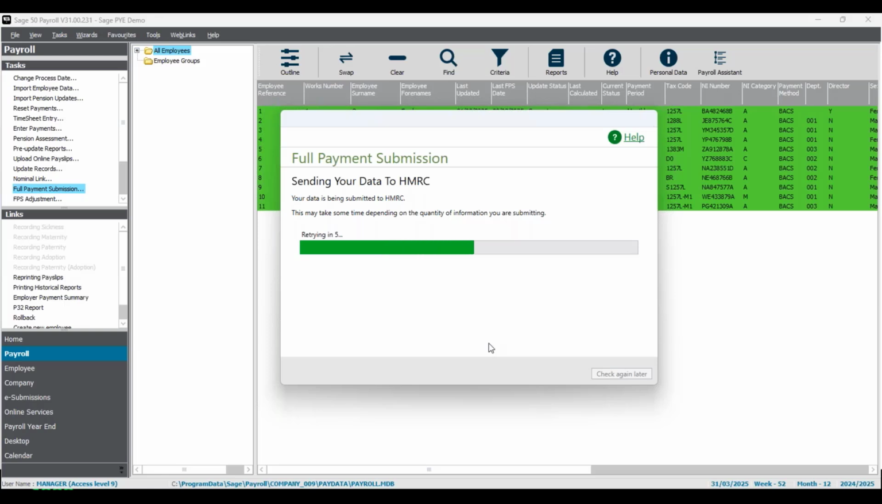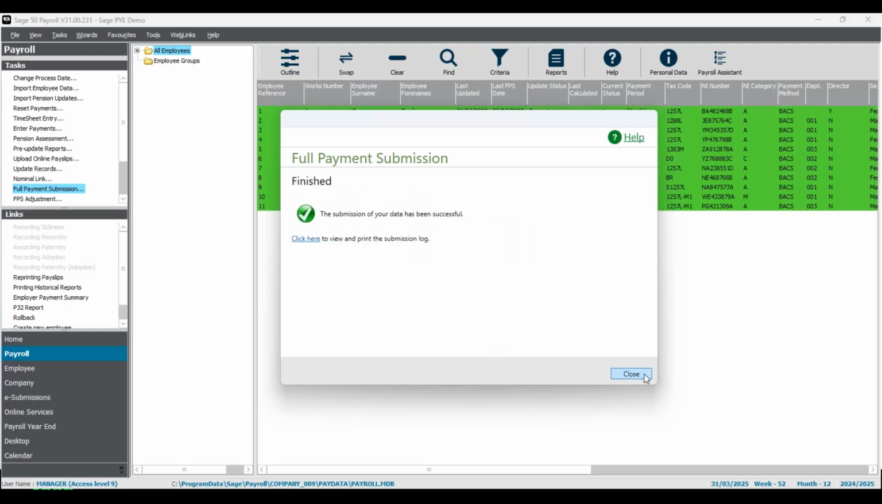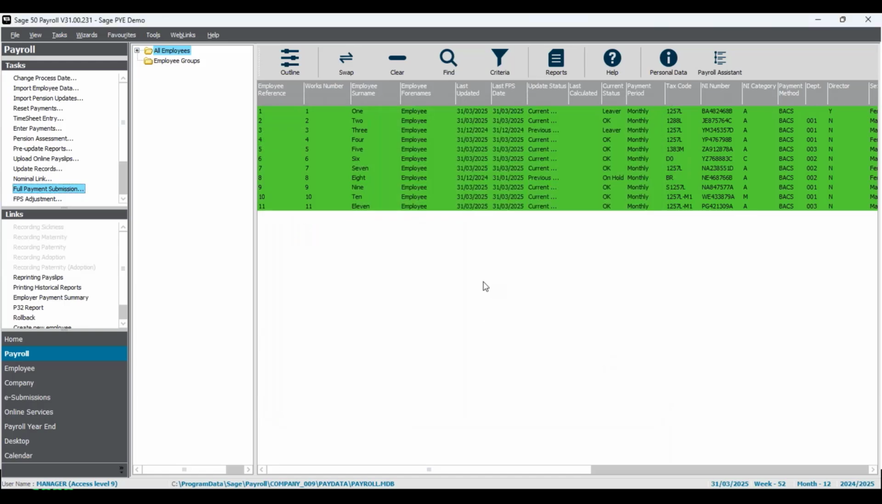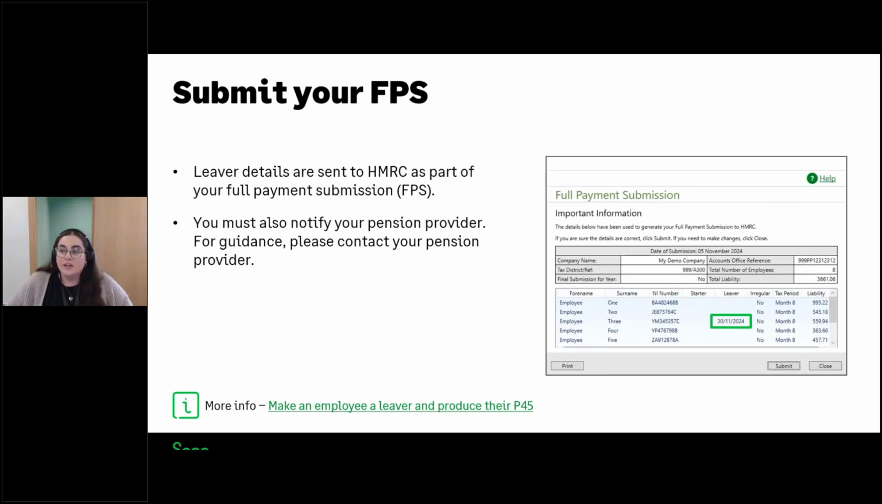So once this has been sent to HMRC, it will be a case of then issuing the P45 to the employee who's left. So whether you want to email that or print that out, totally up to you. And then, of course, as I mentioned, notifying the pension provider of the leaver as well. But that is submitting to HMRC. It is just a case of submitting that full payment submission, normal payment information and liabilities and things for the period, as well as any starter or leaver information.